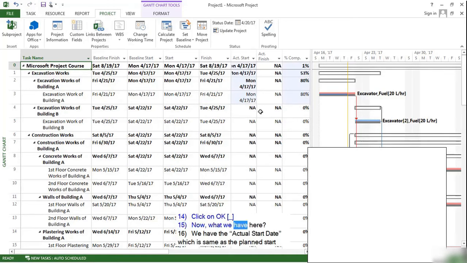Now, what do we have here? We have the actual start date, which is the same as the planned start date. Since everything is just on schedule, this is what we expect. And percentage complete is 80%, and this is what we want to see after choosing the set 0% to 100% complete option.